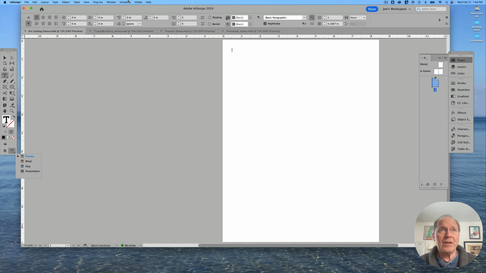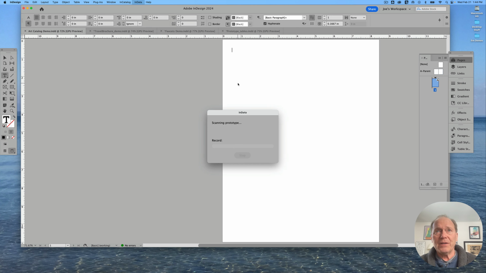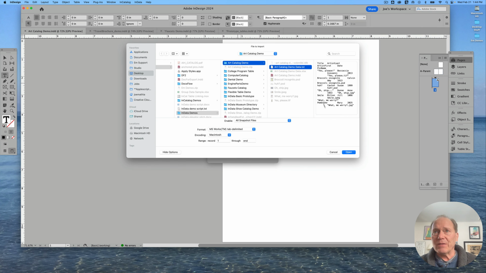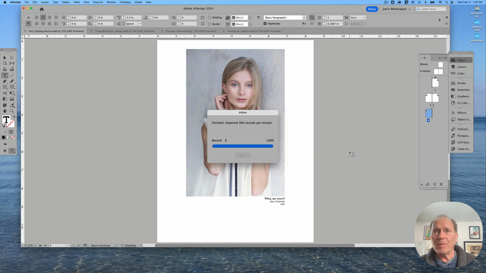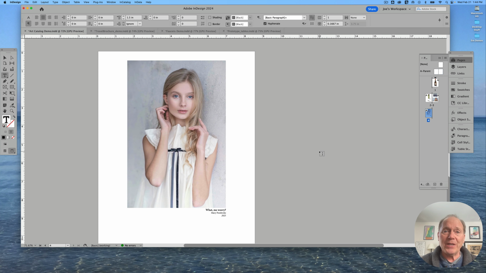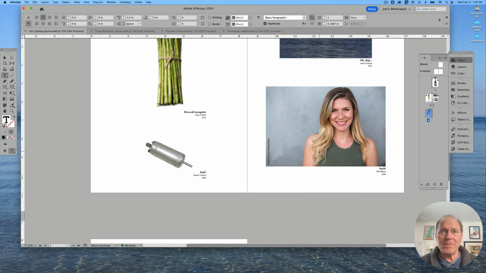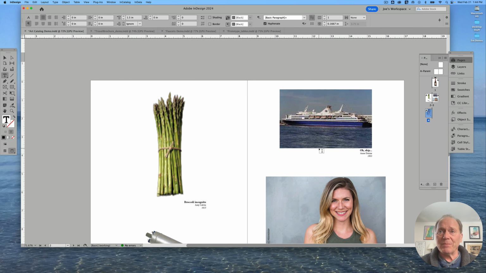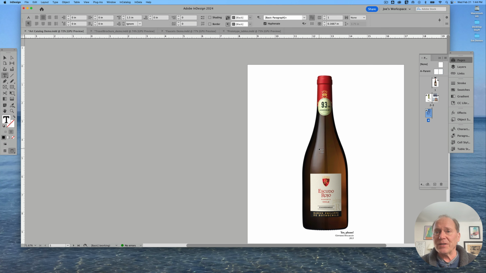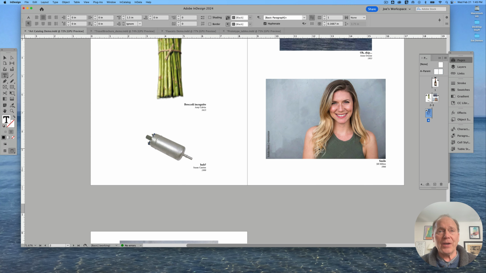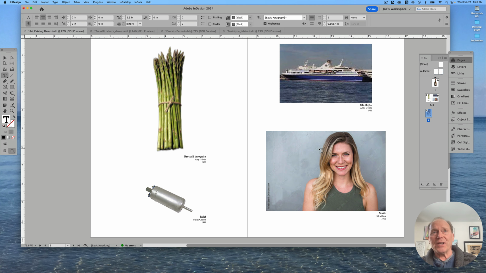I'll say import from file. Let's bring in this one. Go. That one little object created some fun little pages, with that text frame coming along and everything resizing nicely and going wherever it needed to go without having to thread lots and lots of frames.